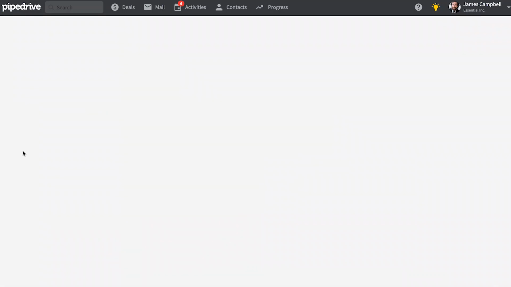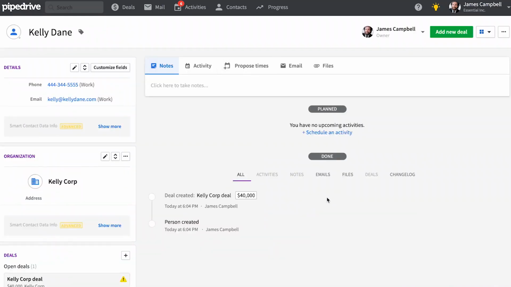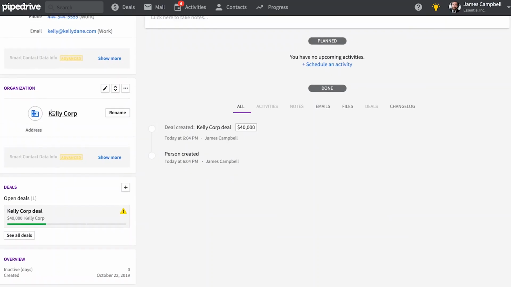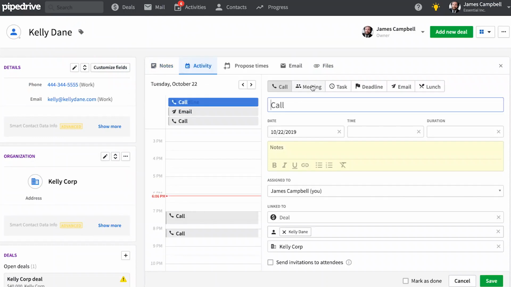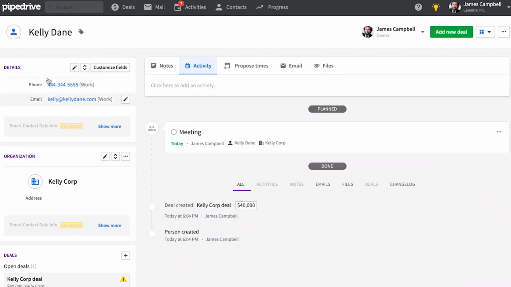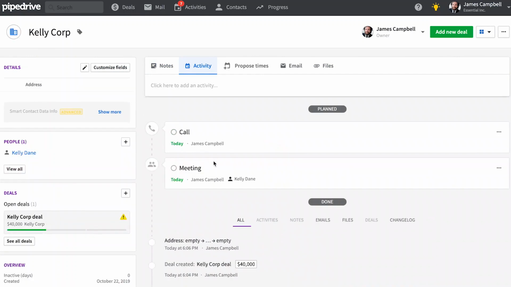And so the same would be said if I went into Kelly Dane's profile here. You see that there's currently no activities planned for him because that activity that I had scheduled was on the organization. So if I were to schedule another activity, let's say a meeting for today on the contact's profile, here's the meeting here. And since he's related to that organization, that call and the meeting are on the organization view.